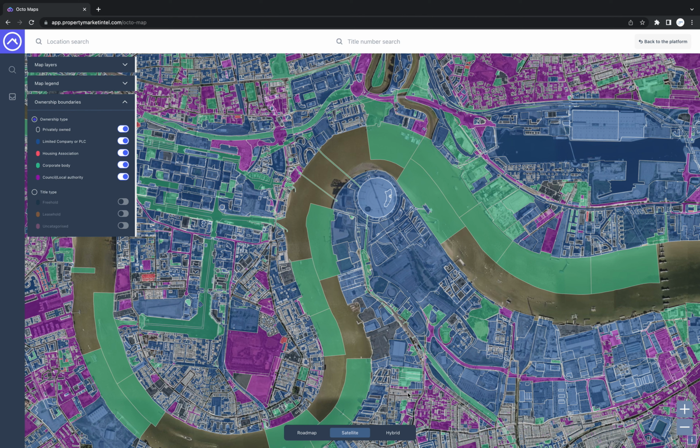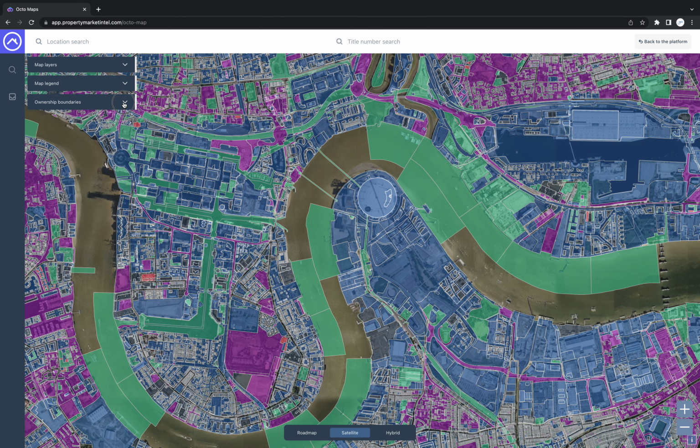To get a full grasp and understanding of how to use our mapping platform, the mapping layers are key. We have our basic layers that are already assigned to you, and then you also have custom layers that you can create and add to the map. So the first layer is obviously our ownership boundaries layer, which is already automatically applied.